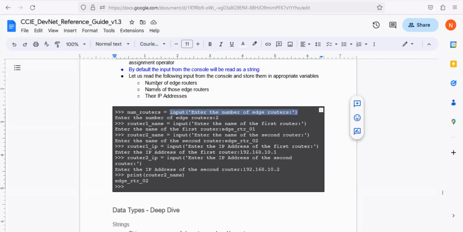That's how you take input from the user using the input function and entering some suggestive text, which will serve as help text to the user. What is he supposed to enter?